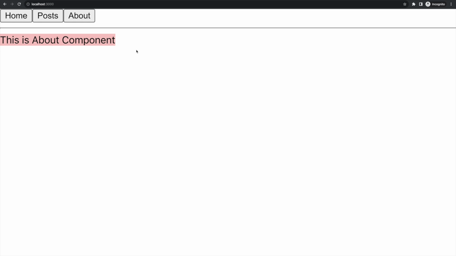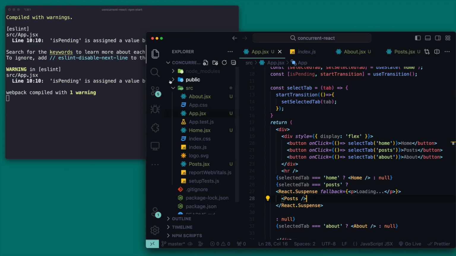So right now the user experience is way better. The transition is better. The transition is smooth. And this way you can make a better user experience.